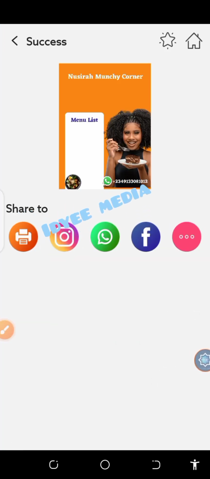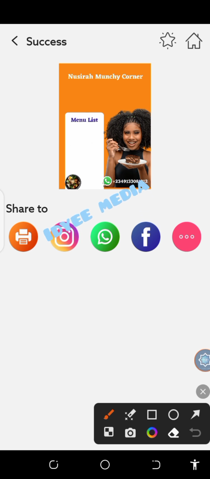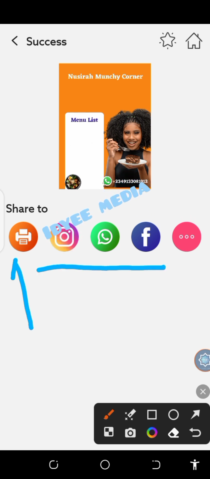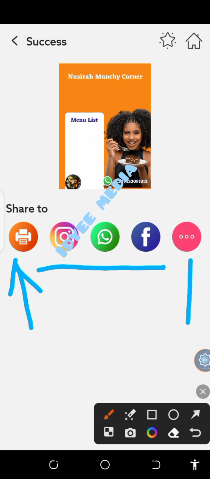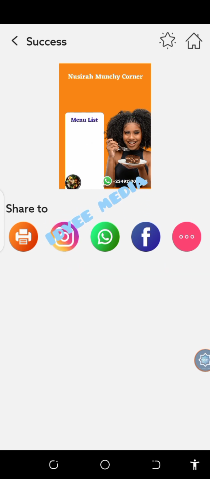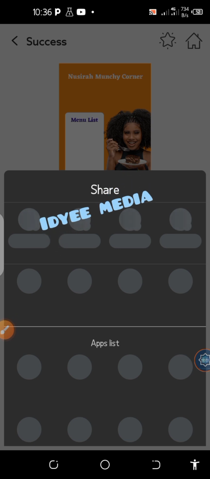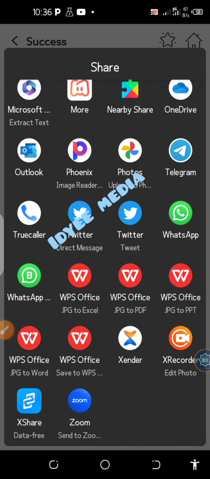Okay, it has brought us to where to save. All these icons down here are where you can share this. This is if you want to print it out, that is where to print it out. This one is more. If you click on it, we see many other places where you can share it to. Let's click on it to see. I think you have seen many other places where we can share it to.